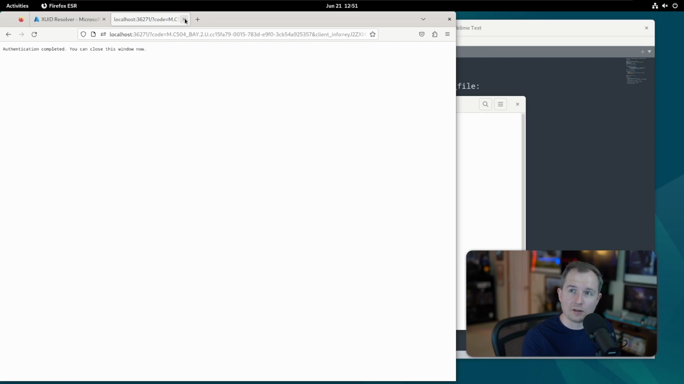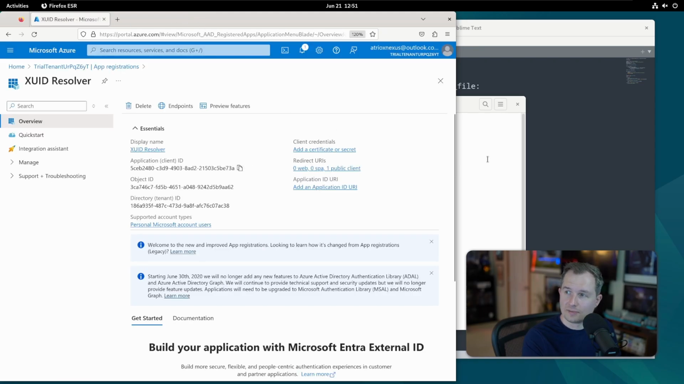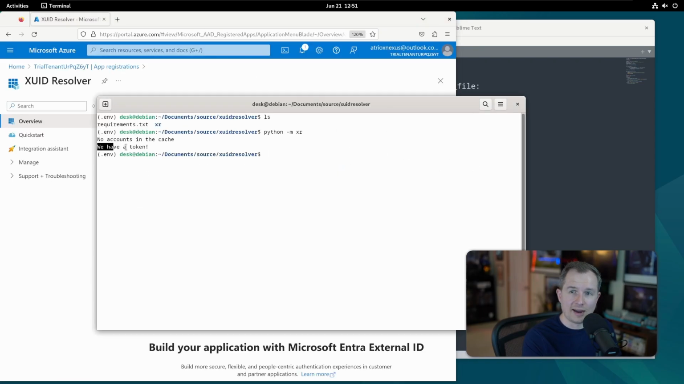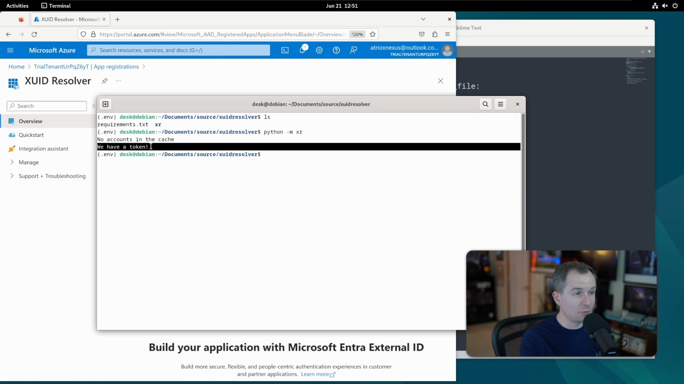Authentication completed. I can close the window. Great. And if I go to the terminal, I now see we have a token. So we successfully acquired a token from Microsoft services to authenticate the user. That's it, right? So if you're writing an application, you don't need to worry about storing client secrets. You don't need to write REST APIs. Like what we just wrote in MSAL Python, that's kind of it. It's that simple. It's that easy.